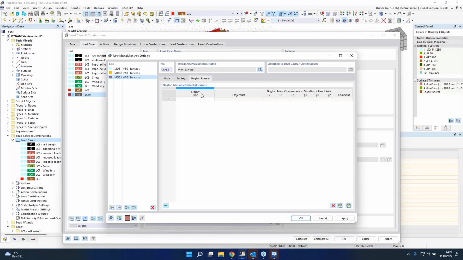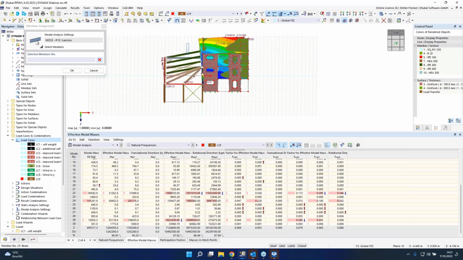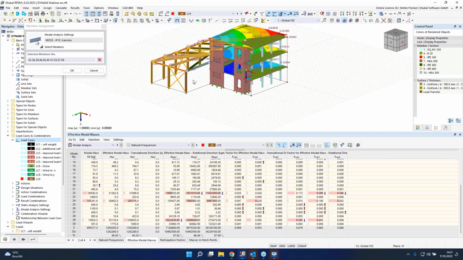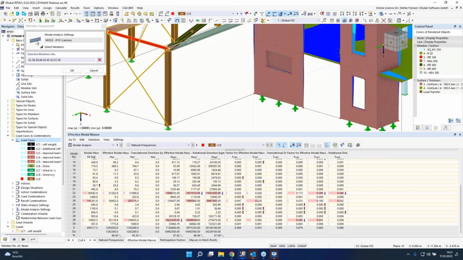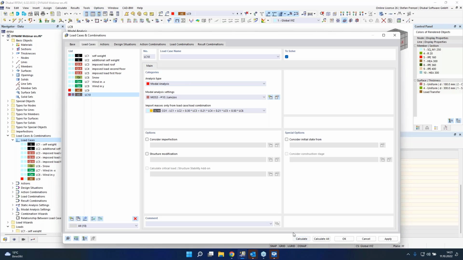For these neglected masses, we choose, of course, our members from the steel structure, because the masses of this structure are so small that they are normally not so important for our calculation. The concrete building gets higher values, and therefore it's important to consider the concrete structure but not the steel structure. Then we get an object list, and for this object list I'm able to choose the members directly here. So I want this member, and this member also. I click on okay, and now I can calculate my load case number 10.